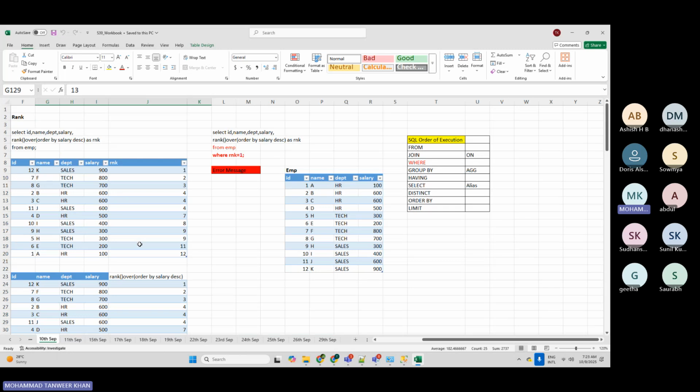During the class, everything, classroom notes, assignments, workbook, everything will be shared with you. So during the class, you don't have to note anything.